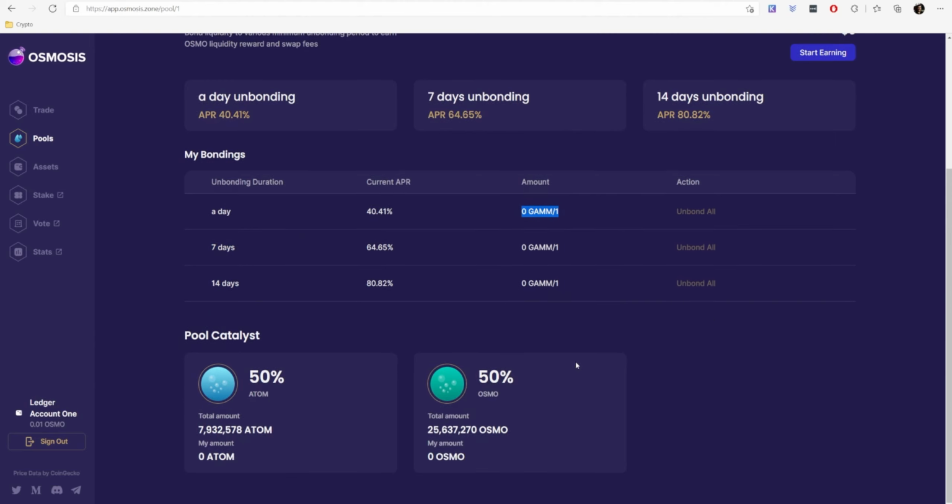And as you can see down here, when it comes to the pool catalyst, it shows you the makeup of this pool, which at the minute is 50% Atom to 50% Osmo. You can see how much Atom's in the pool, how much Osmo's in the pool, and also how much of your specific tokens are in this pool.